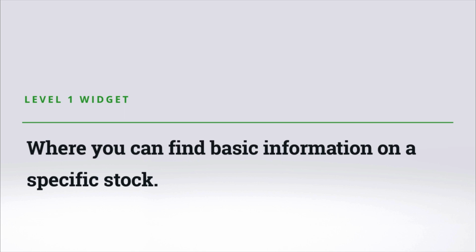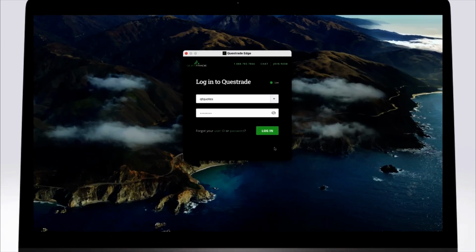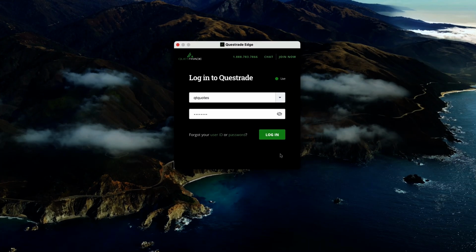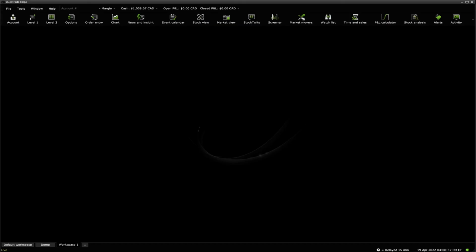If you do not currently have Edge Desktop installed on your computer, please see the link in the description below to activate the Edge platforms and download it. To get started, simply open Edge Desktop and log in with your Questrade account.